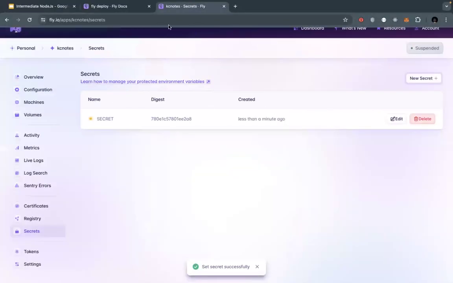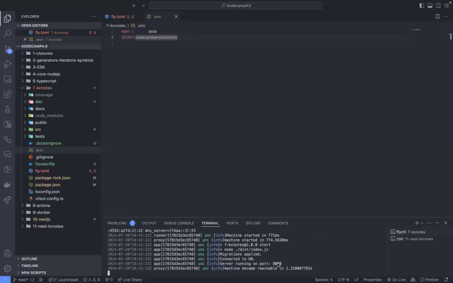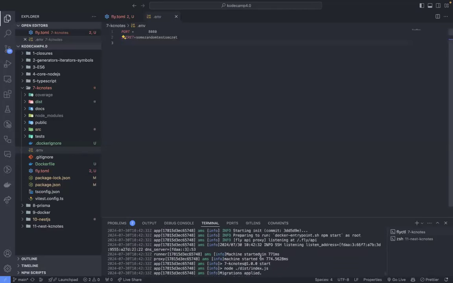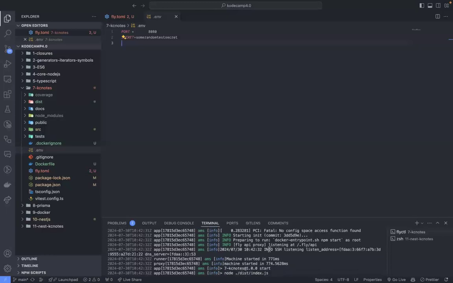Okay, so if you come over here to overview, click on this, come over here, because basically our app stopped. Our app stopped because we're on the basic plan. Now, if you click on the app, look at what happened. Fly API proxy Docker endpoint.sh npm starts as root. Now it's starting. SSH listening address, this and that.